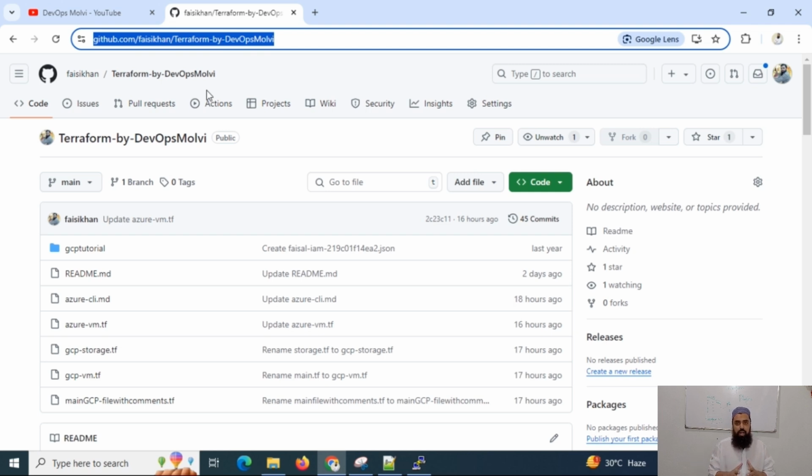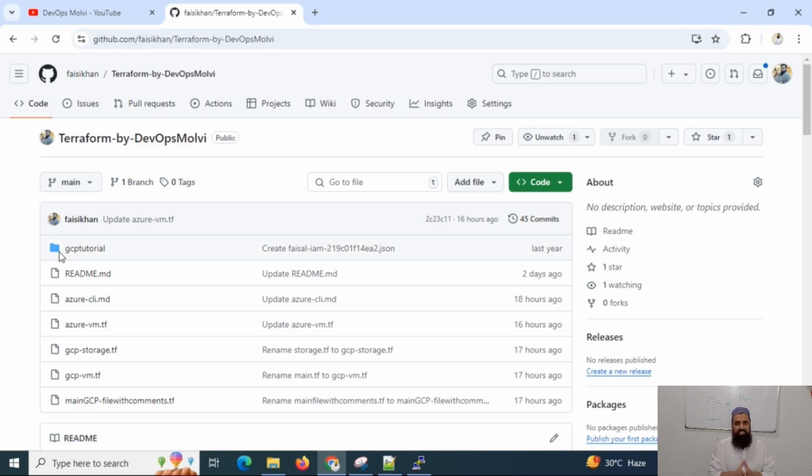So this would be our full-fledged Terraform repository, and I have named it Terraform by DevOps Molvi. So DevOps Molvi is everywhere. I'm sorry for that. I'm not sure what you think about it, but DevOps Molvi should be everywhere, in every GitHub or Terraform or on Docker and so on.